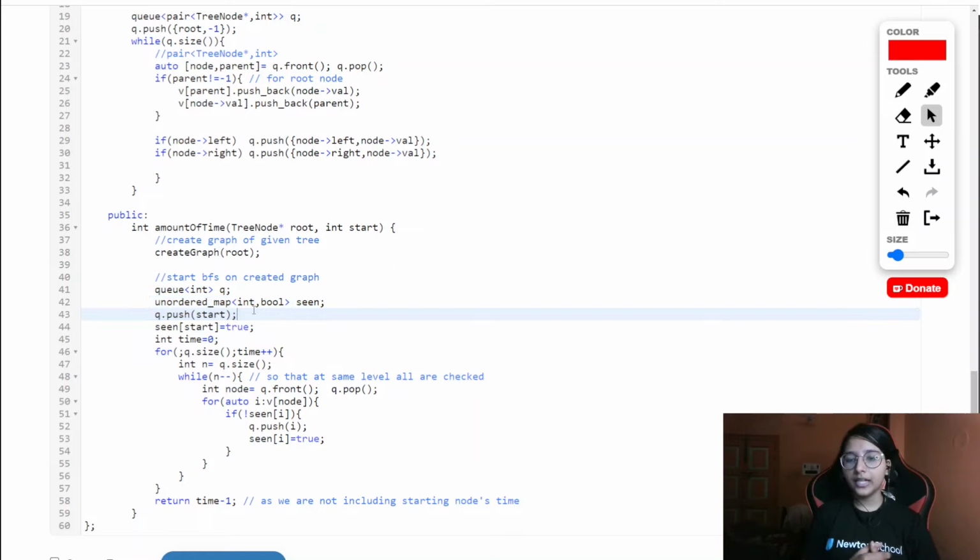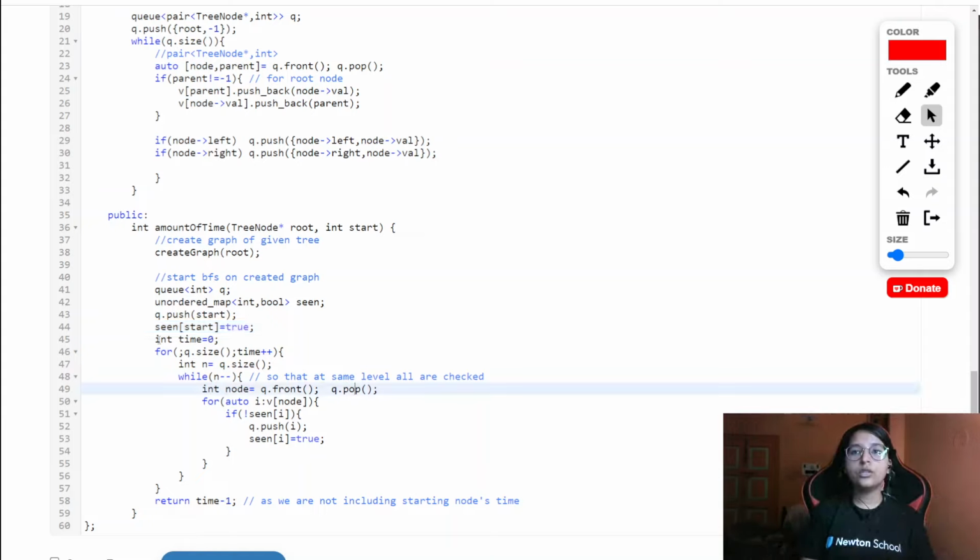Now we will be pushing our start node into our queue. Why are we pushing our start node, not our root node? Because we are required to start our BFS from our start node. So that's why we are pushing our start node to our queue. And then we mark that start node as seen equals true. And then time equals 0, because at the start our time is 0.